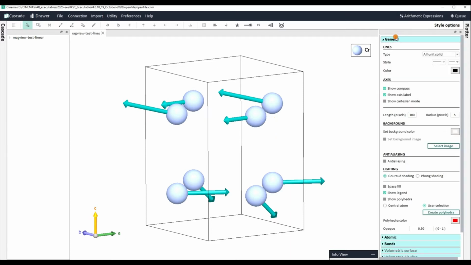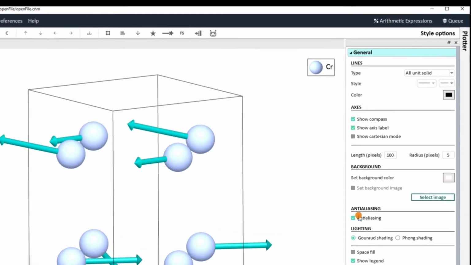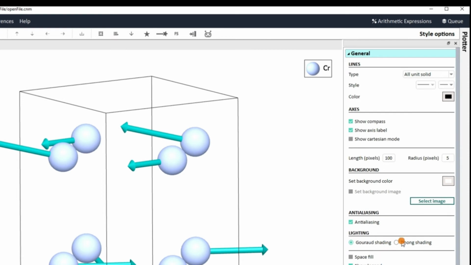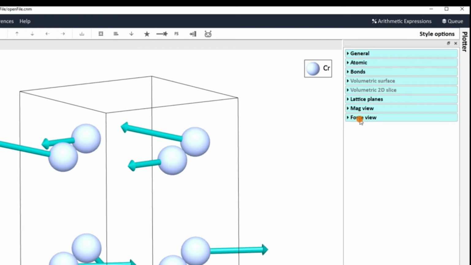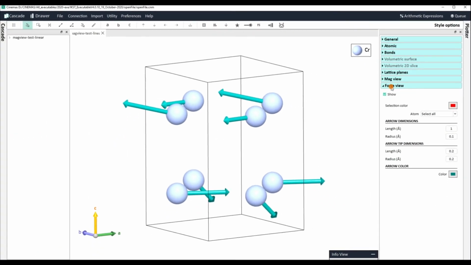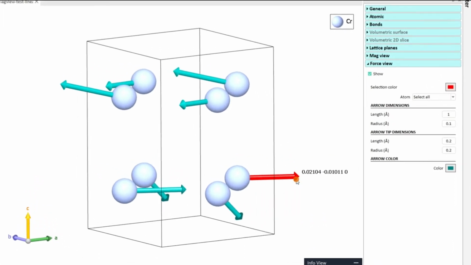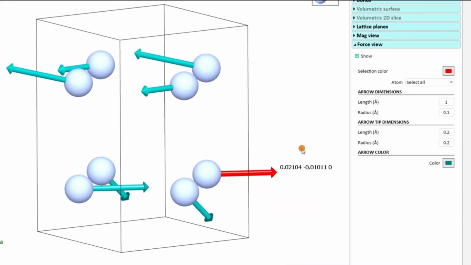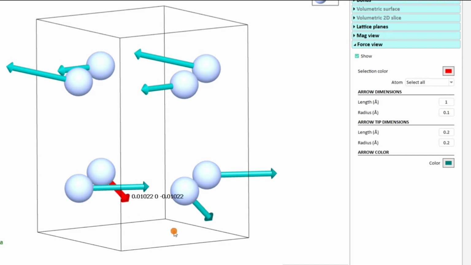Now let's just go to general settings. Let's apply some anti-aliasing. Let's choose a better shading so that our display looks better. Now let's go back to the forces again. Also, if you double click any arrow, you will see that Cinemas reads the forces from the OUTCAR file and displays the value also here. You can select any arrow and you will see the value of the forces.